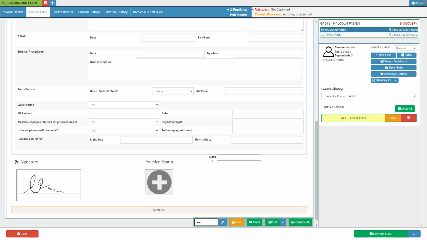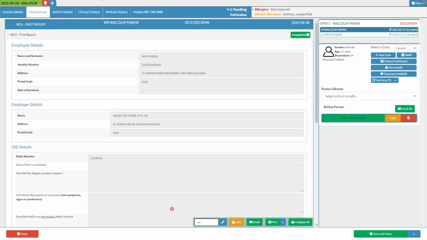The date field will display the date on which the form was completed and will automatically populate on the date on which the form was first opened. Click on a date field to open the calendar to select the relevant date. Click on a Complete button to finalize the form when satisfied with the content. Click on a Close button to return to the diary screen without saving.